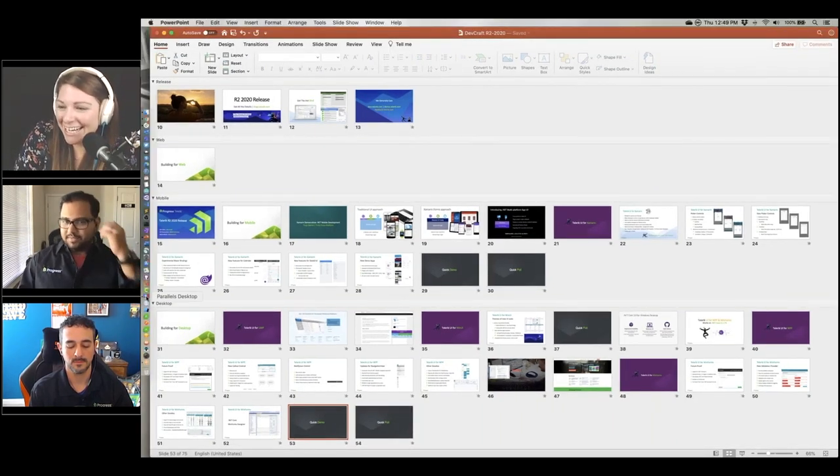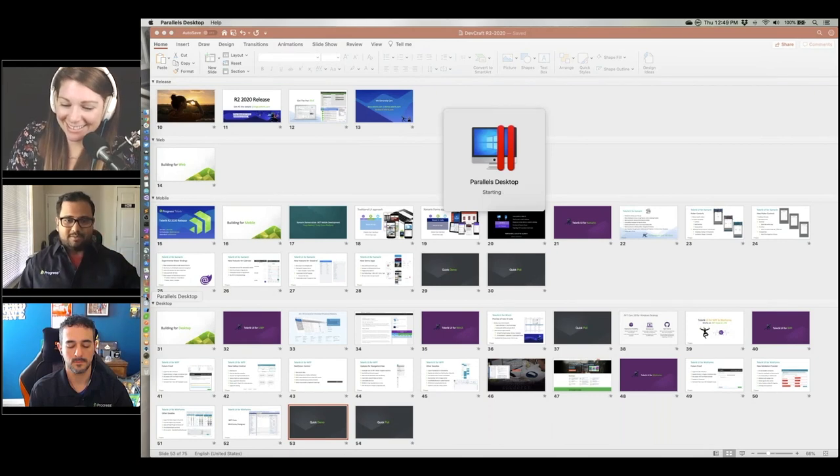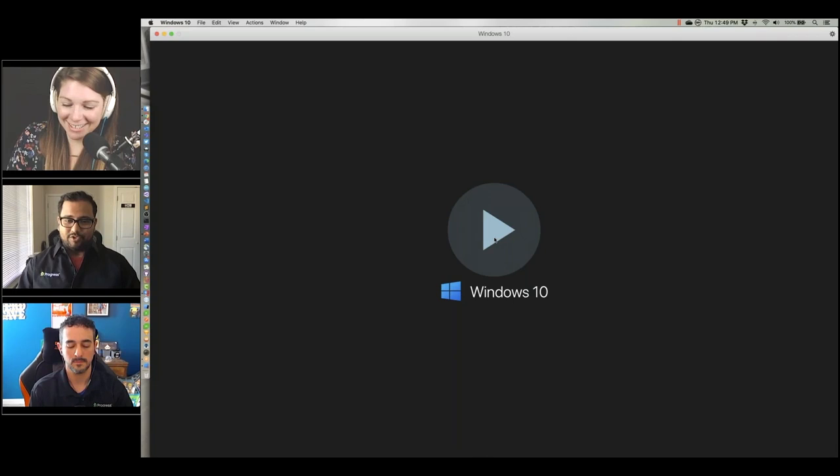Okay, quick demo, and this is where I'm going to scare Alyssa because I will bring up Windows on a Mac. And this is, again, the story of modern .NET. I can be completely on a Mac and everything works. And then if I'm doing desktop, I can always jump into a virtual machine.